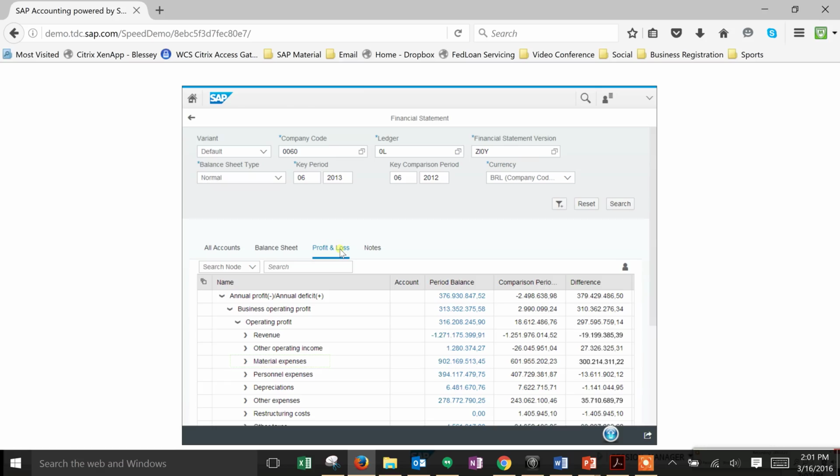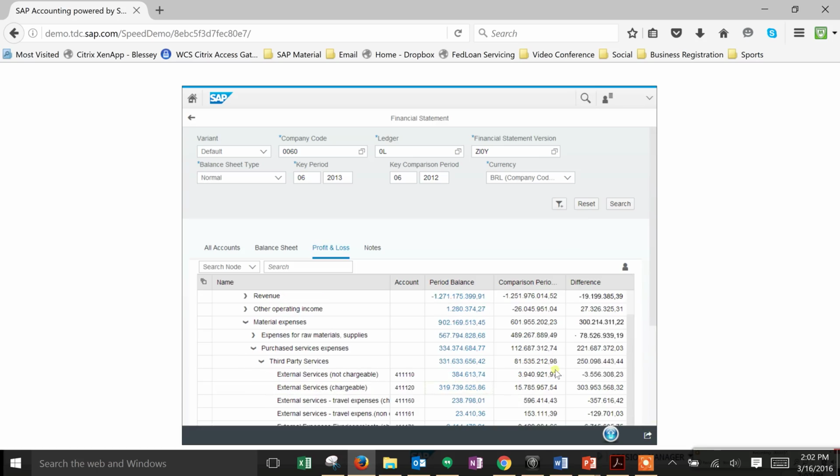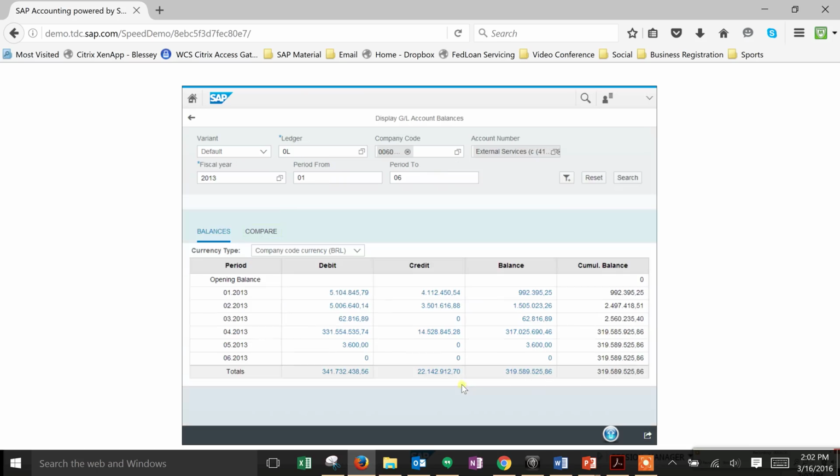With our profit and loss, what we can see here is maybe some variation, and one of the main things that we might see is our period balances versus a comparison period for our material expenses. We've got quite a difference here. So we can go look at that some more, expand that, and we'll expand our purchase services. If we scroll down a little bit here, we can see our external services chargeable. Our balance is extremely high in comparison to what it was, so we can look into that some more.